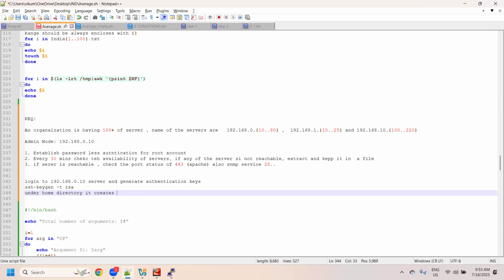It creates a folder called .ssh, and it generates two files. What are the two files it will generate? id_rsa and id_rsa.pub. These are the two files that will be generated.